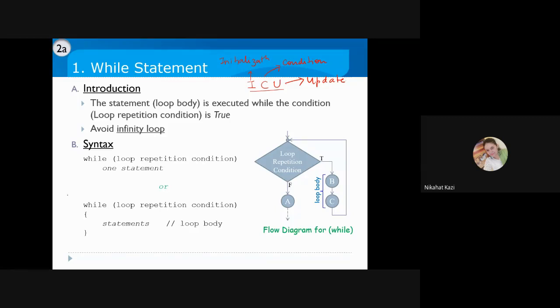The syntax is: while is the keyword. Inside parentheses you write the loop repetition condition. The condition that you write inside this parenthesis will decide how many times your loop will run. And if there is only a single statement, which is seldom the case, you do not need to put the curly brackets. But if there are multiple statements, as usual, you need to put the curly brackets. So this is the syntax.